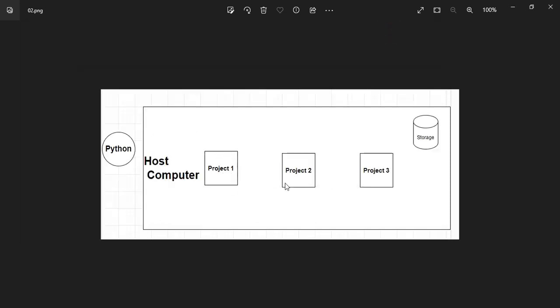So this is project 1, project 2, and they have their own dependencies, and without these dependencies they can't live, meaning they can't get executed, right? So that is the issue.